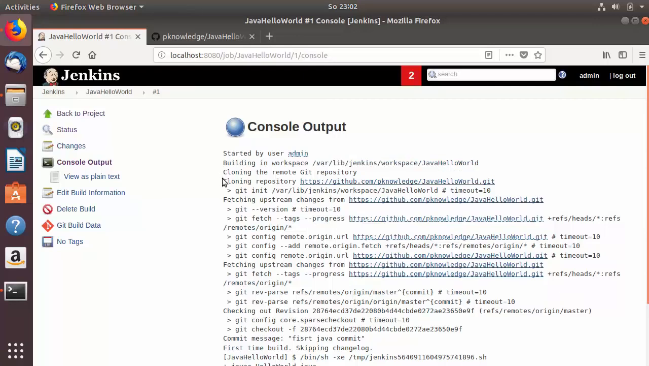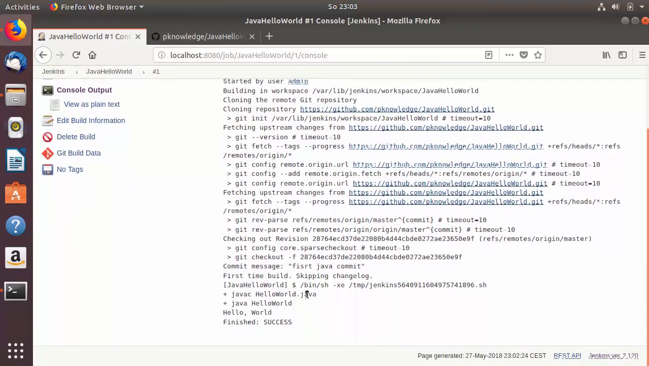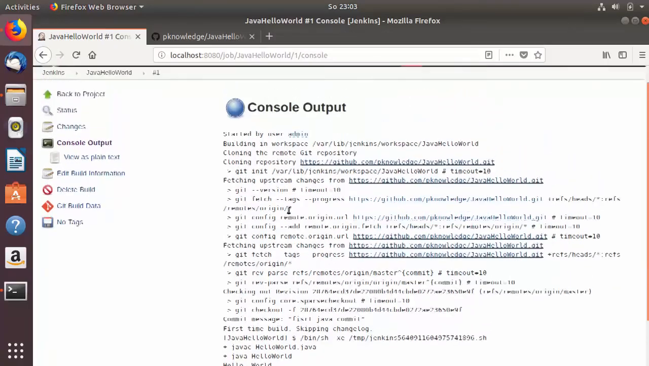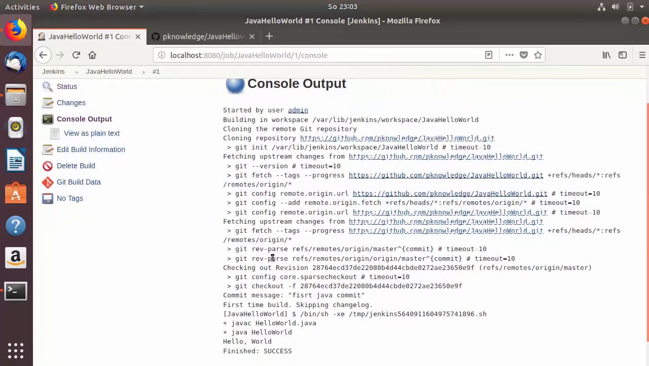And you can see in the next command, it has cloned our GitHub repository, and after the cloning, these two commands have been executed. First was javac HelloWorld.java, which is used to compile our hello world program, and then java HelloWorld, which has resulted in this output, which is hello world, and our job is finished with success. So this is how you can clone your repository and build your job using a GitHub repository.